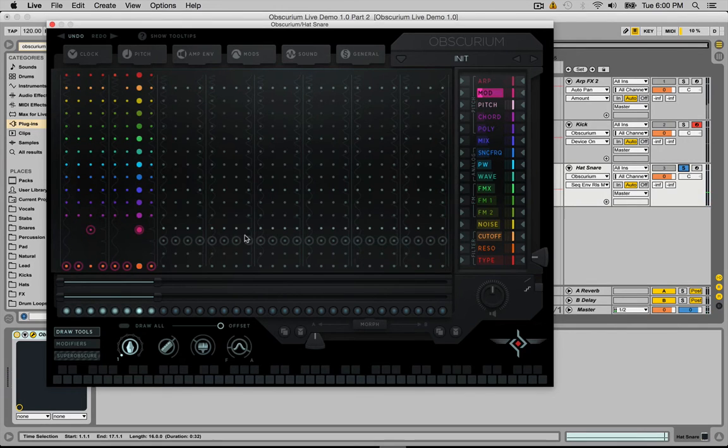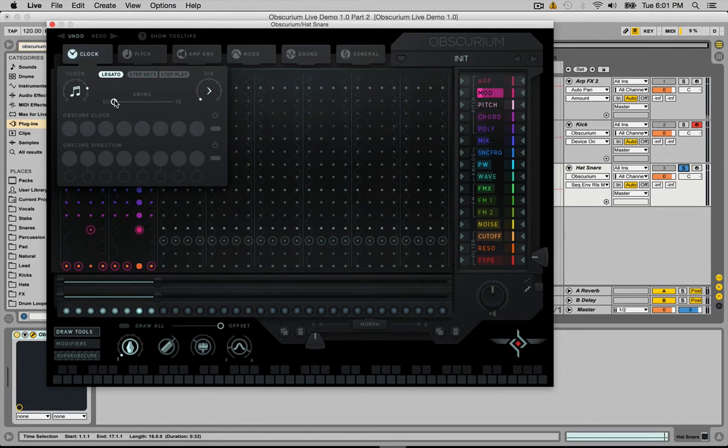Very good. Now to get a little bit of variation, just a little bit of human feeling to this, first thing I'm going to do is go into my clock tab, give it a bit of swing. It offsets the second and fourth 16th note, so we get a bit of a swing happening, or groove if you like.